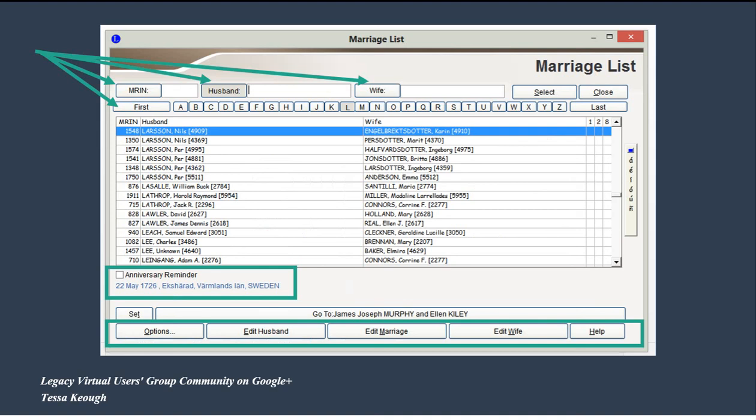And if you click on your marriage list, you can sort by MRIN, husband's name, wife's name, or work through the alphabet. Highlighting the marriage shows the marriage date and place in the lower left-hand corner. Your options are shown at the bottom of the marriage list. You can edit the husband, edit the wife, or edit the marriage.